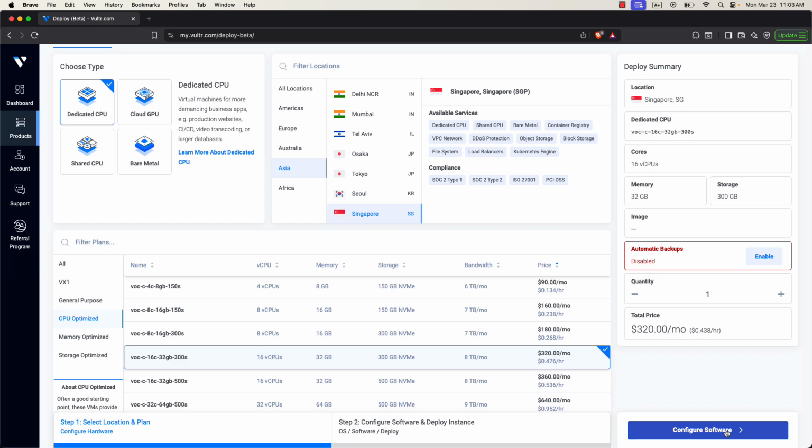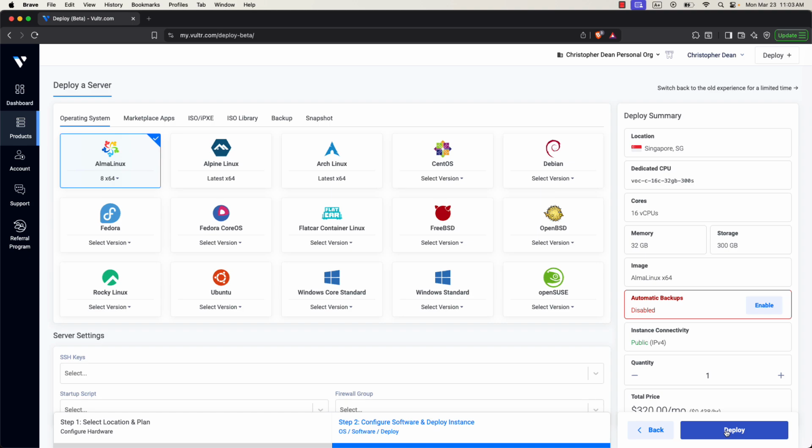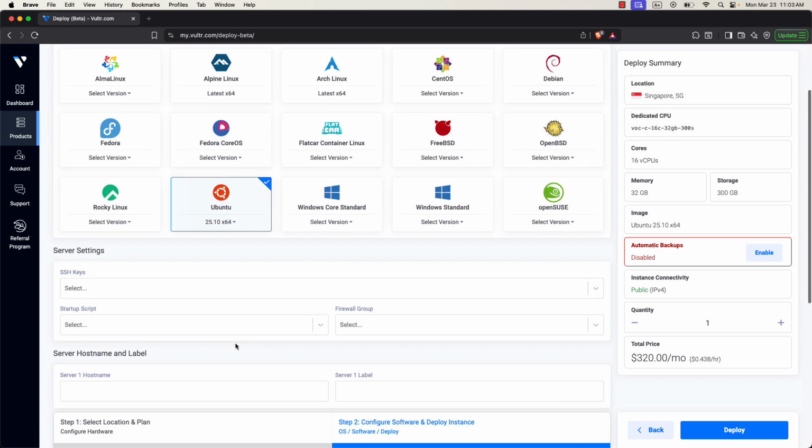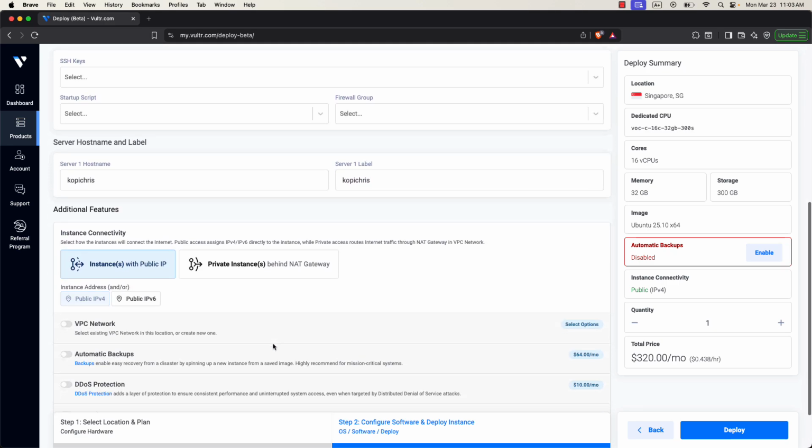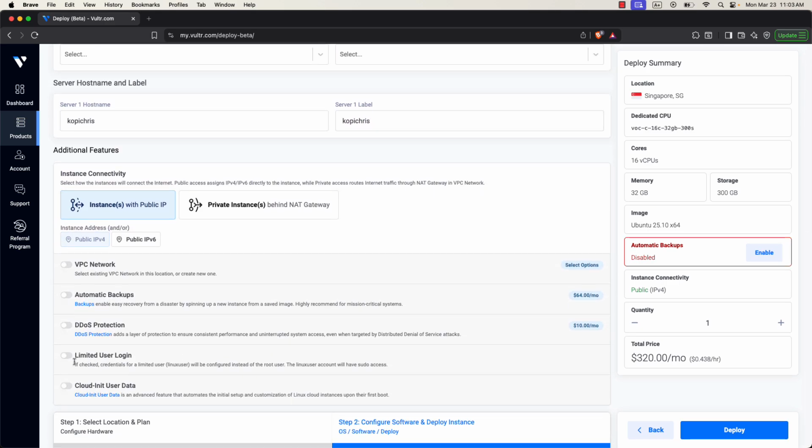Now let's click Configure Software. I want my server to have the latest version of the Ubuntu operating system since that's what I'm most comfortable with. I'll set the host name and server label to my name, Kobe Chris. You can use anything you like. I'll also enable limited user login, which creates a default user with sudo privileges. Now let's click deploy.